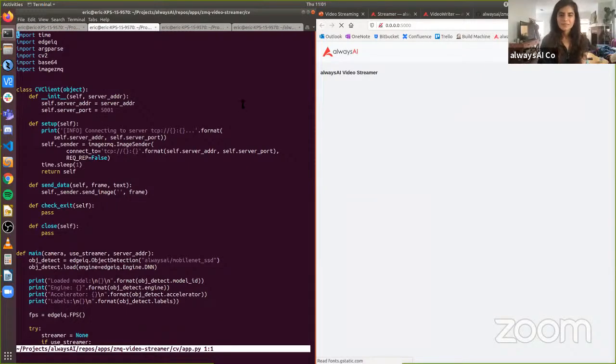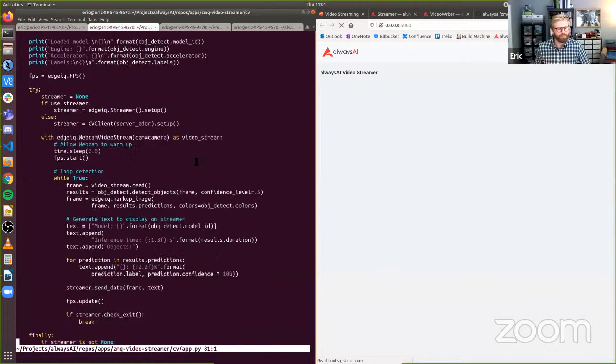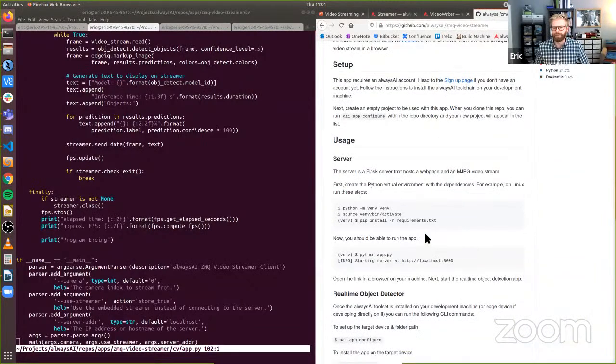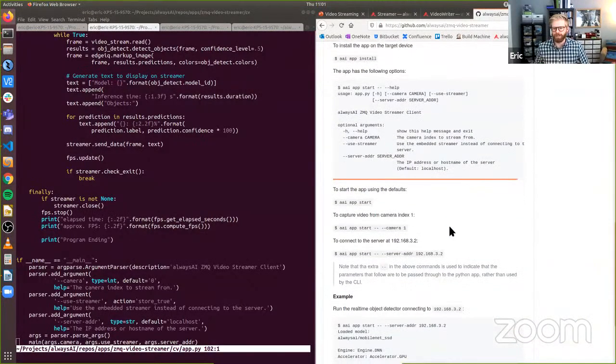No, that's it. All right, so let's see. I think I covered everything in here. I have some arguments to the app, which are described in the documentation here. So you can set a different camera index, which I'll actually have to do, and a different server address. So let's give this a try.